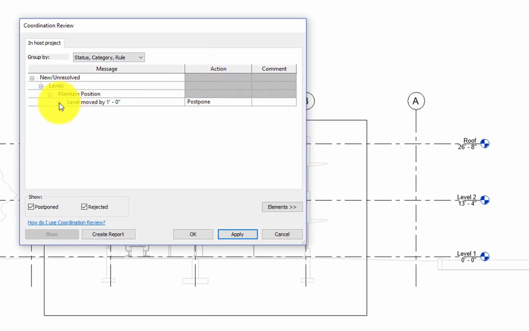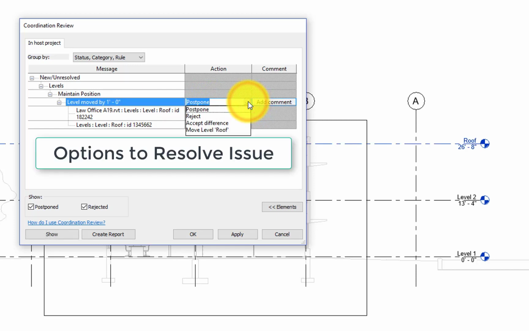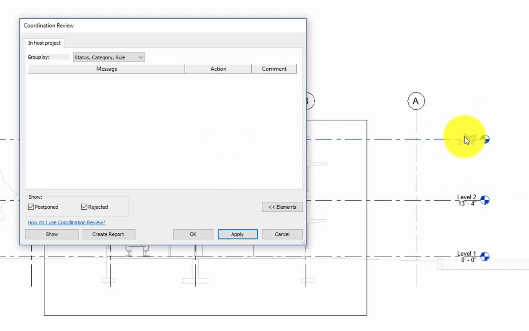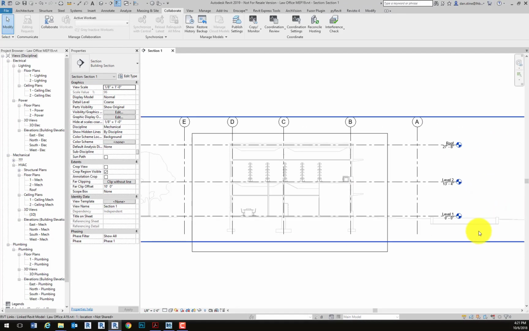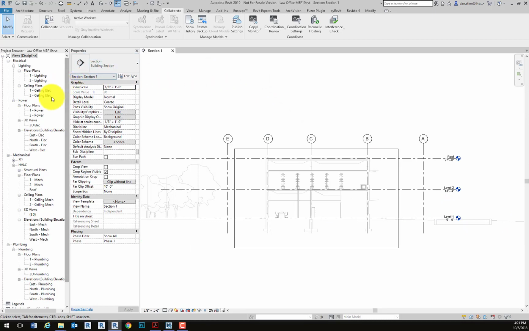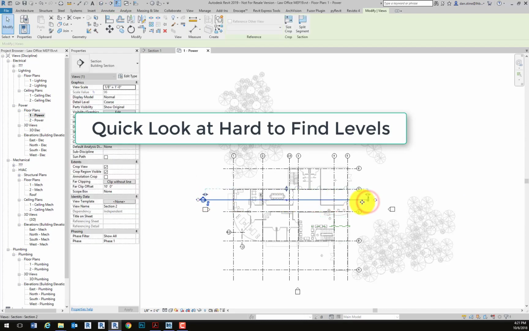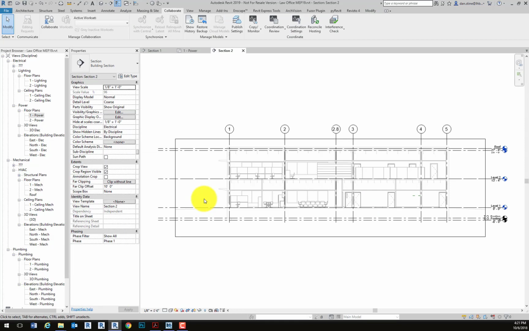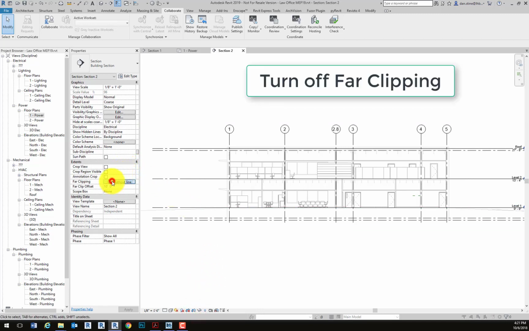And here's the Coordination Review dialog. So from this we can see that a level moved by 1 foot in the architectural model, and we have these 4 options. We're going to want to move our level to match the architect's level. And now our 2 projects are coordinated again. If you didn't use Copy Monitor or Monitor, you might not catch a change like that, and the projects could potentially go out for bid not coordinated properly, and then cause some big problems with change orders and construction time delays.